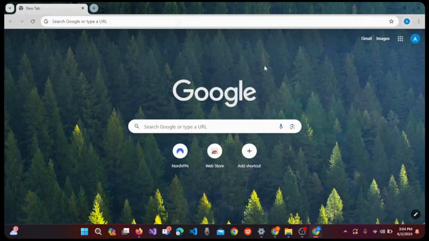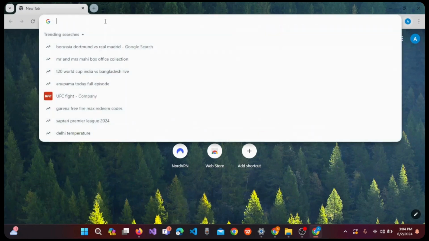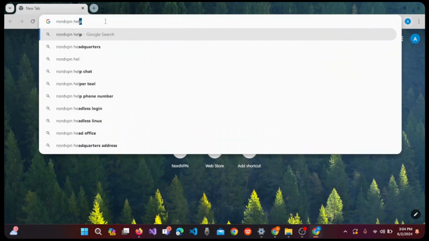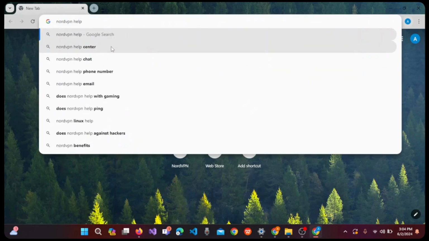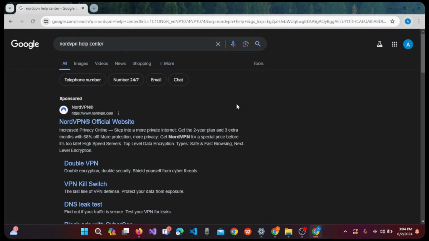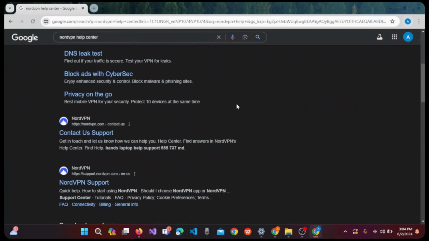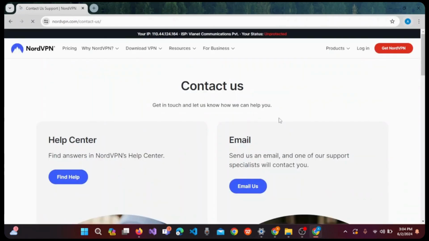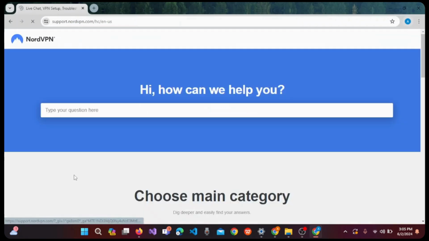For that, open any browser and in the web address bar at the top, search for NordVPN Help Center. Once the result page appears, click on Contact Us Support, which is the second link. Once the Contact Us interface of NordVPN appears, click on the Find a Help button at the left side.